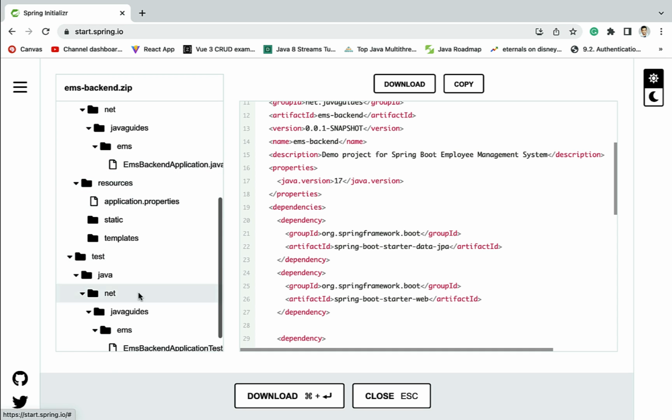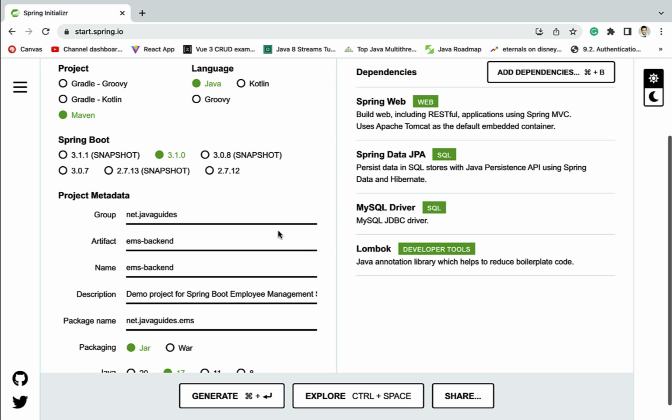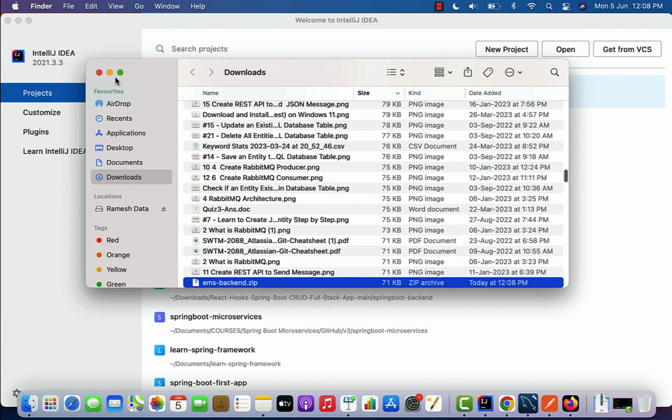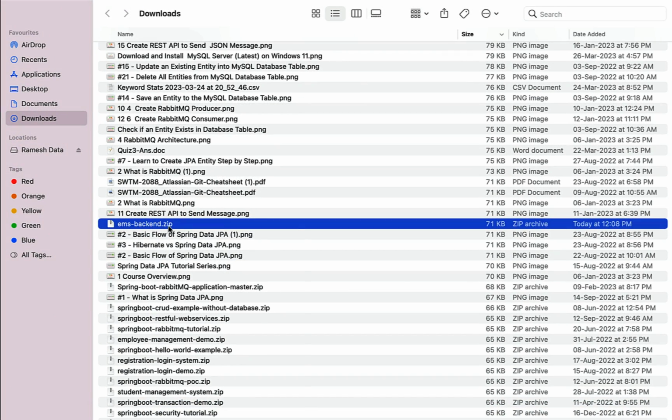Alright, next let us click on the close button, and next go ahead and click on the generate button over here. So this will generate the Spring Boot application as a zip file, and it will download it in the file system. Okay, next let us go ahead and open this zip file in a folder. Alright, next let us go ahead and unzip this zip file.